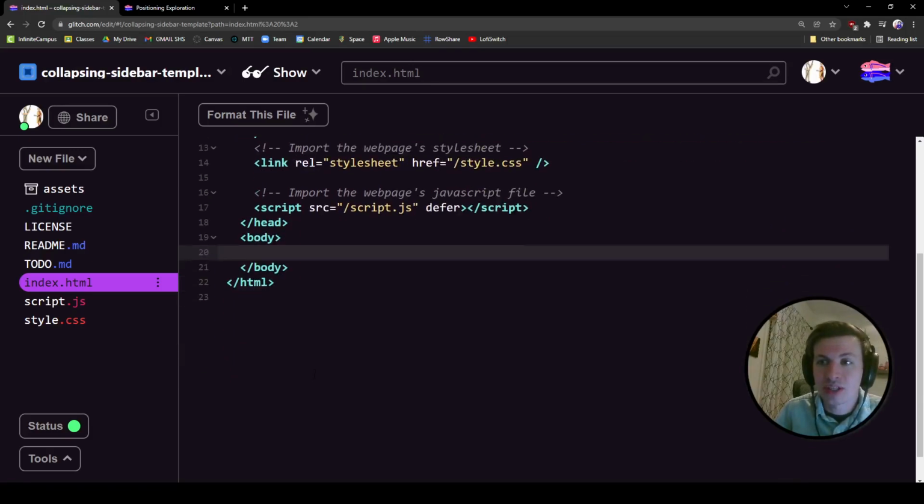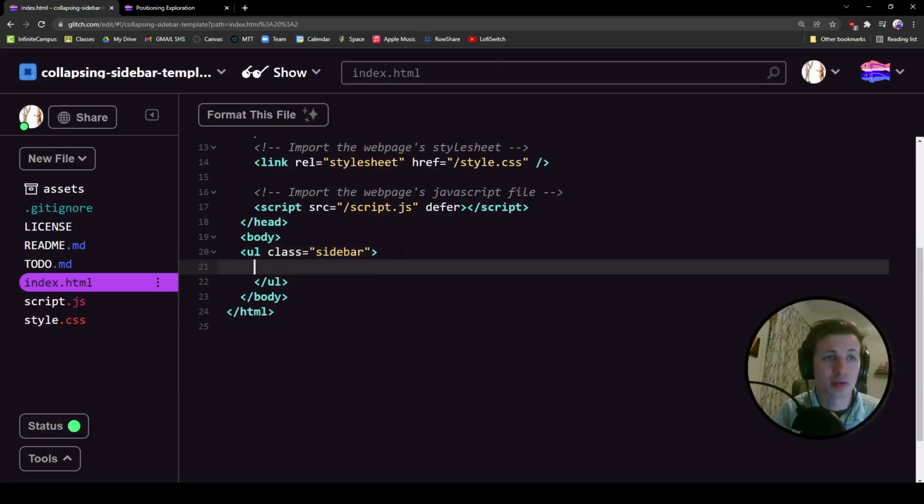So let's get started by creating a UL, a UL that has a class that is equal to sidebar. Sidebar is going to be where we are... Sorry, I'm trying to get comfortable with this. Sidebar is where we're actually going to have all of our list items. And these list items are going to be a little bit more complicated.